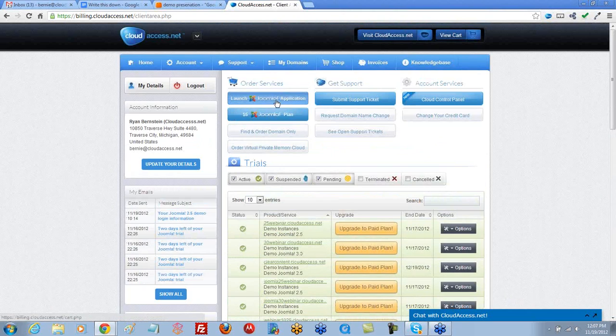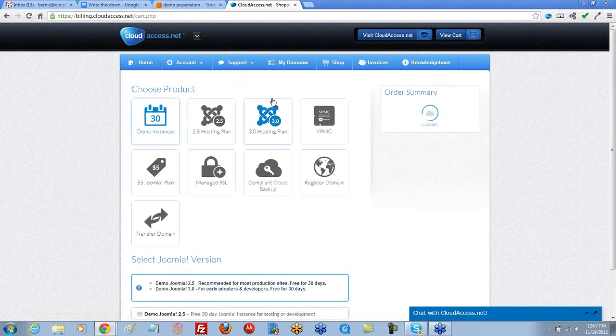Now, to launch a new Joomla site, click on this big blue Launch Joomla Application button right here, and we can launch a new site. Now I'm going to choose the product. Of course, we have the free trial that's live on the internet for 30 days, or we have a 2.5 hosting plan or a 3.0 hosting plan. We also have a virtual private memory cloud if you need more security, isolation, and dedicated resources.